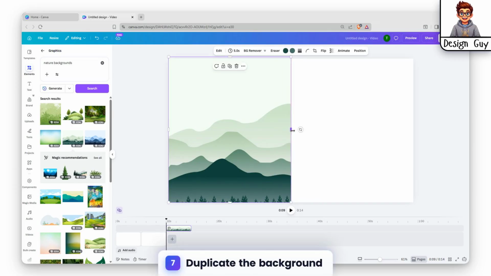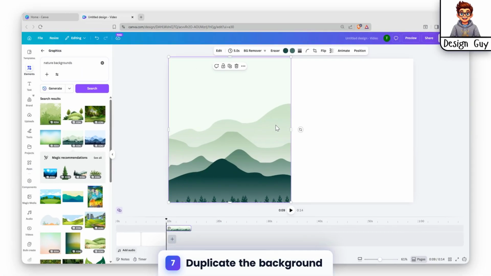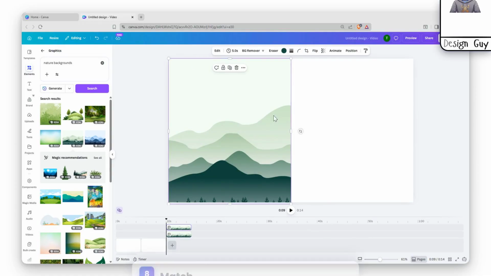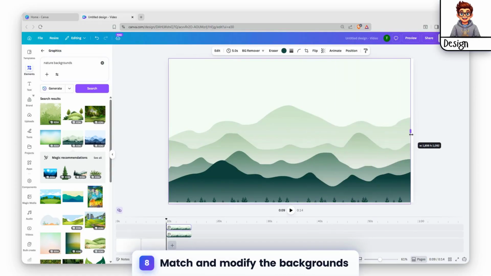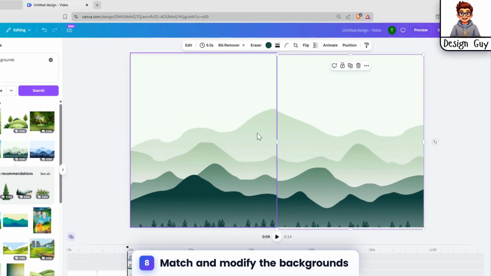Press Ctrl+D on your keyboard to duplicate the selected item. This creates an exact copy quickly, allowing you to edit or move the duplicate independently without affecting the original element. Match this shape with the previous one. Change its color to blue. Next, align them by snapping the middle element so everything is perfectly centered and visually consistent.